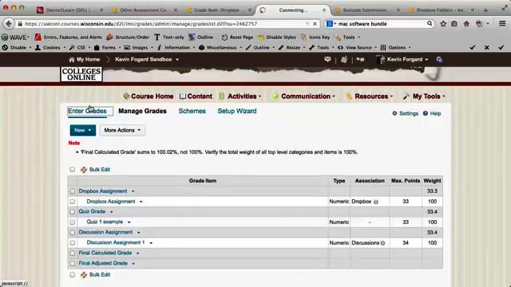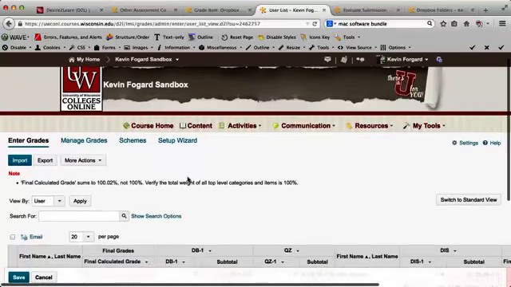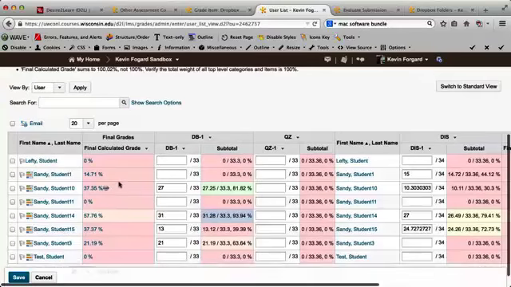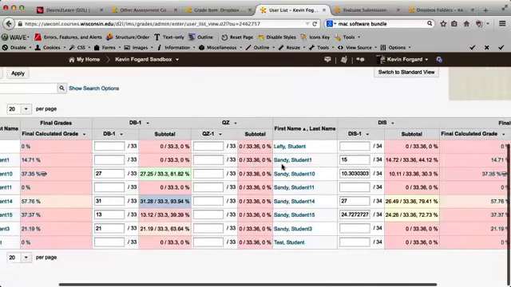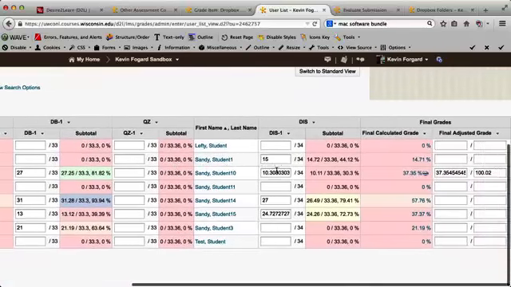However, the important part is in the Enter Grades area. In the Enter Grades area, this is where you'll see the student name and all the different grading events with points next to them once they've completed it, or if they haven't completed it, it's blank.